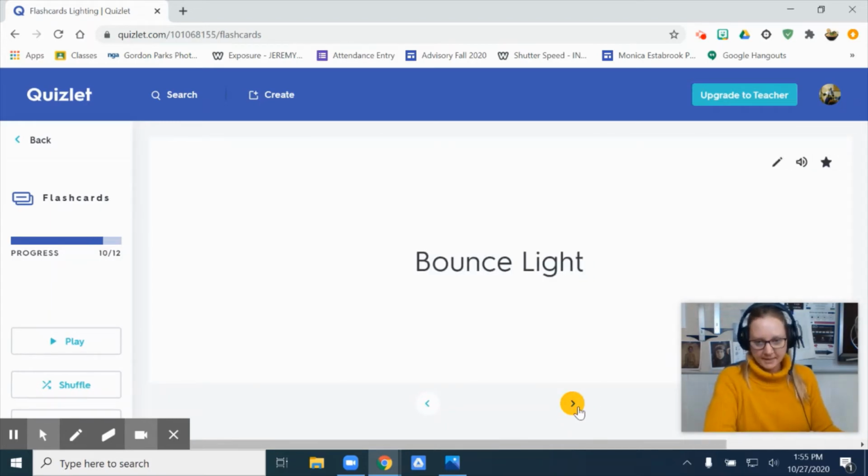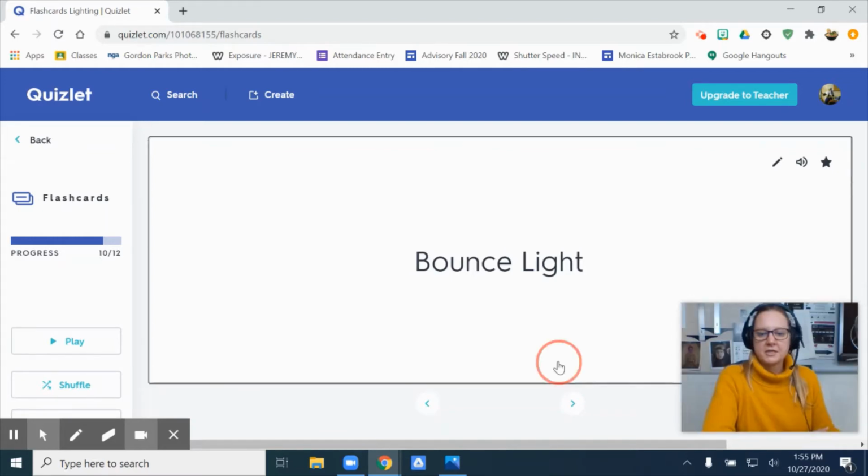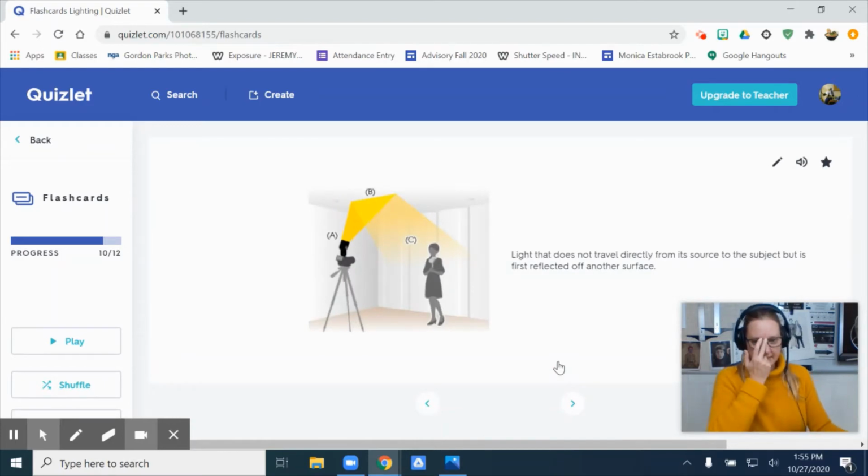Next is bounce light. A lot of photographers don't like to use or can't use diffused light because of the setup that they have. They don't have any diffusers. So they could use something called a bounce light. A bounce light does not travel directly to the subject anymore. It's reflected off of another source, and then it hits the subject matter.